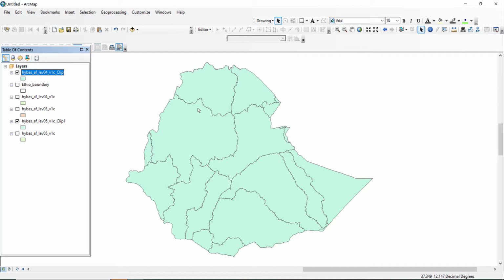Just like this, you can also process lakes, rivers, and other water body shapefiles, and acquire them for your specific purpose and use.